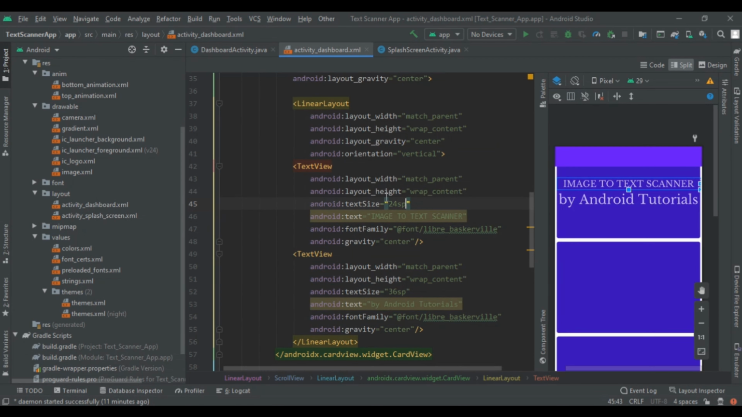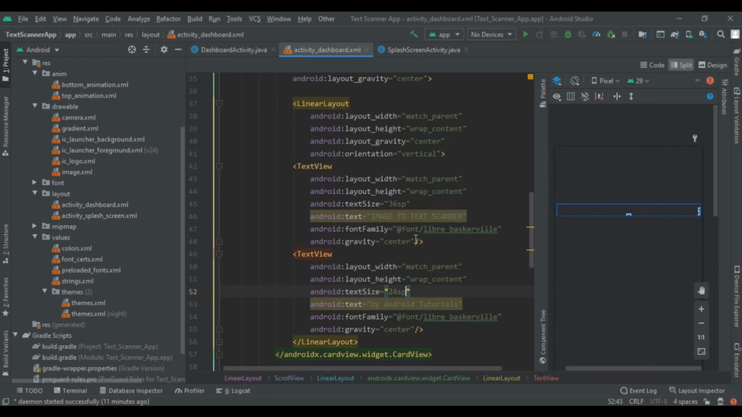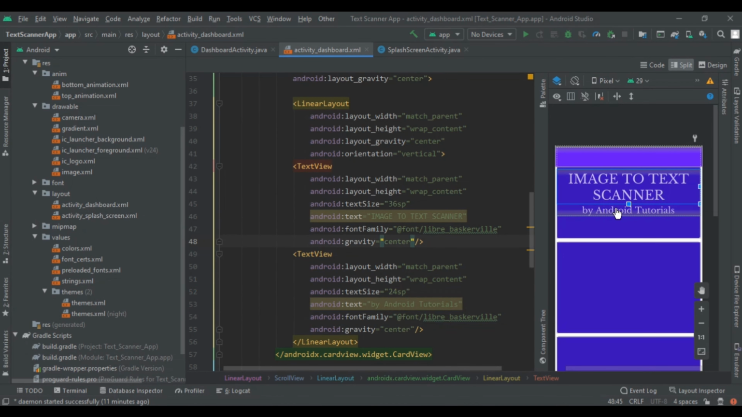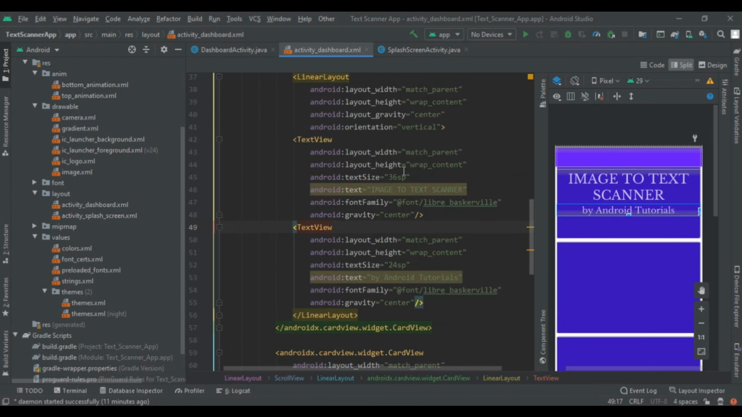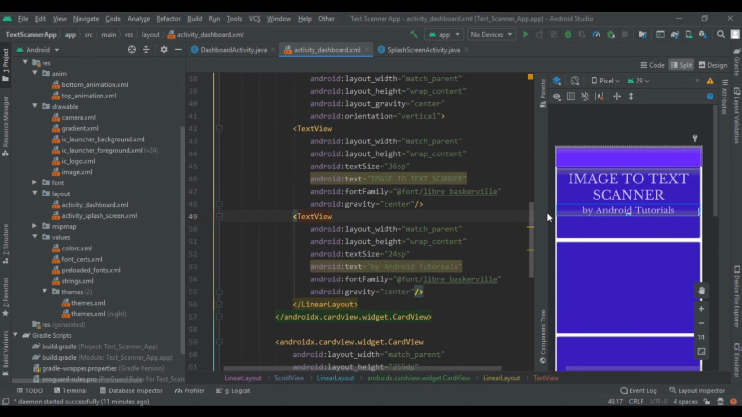So here we have decreased the text size of our main heading. Instead of that, change the size in the credit section, so 24 sp. So you can see that now our design is completed.